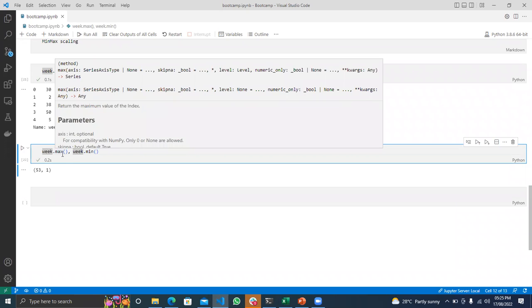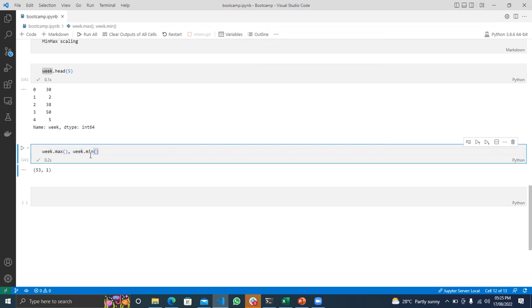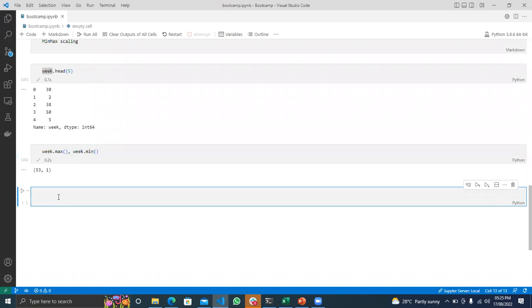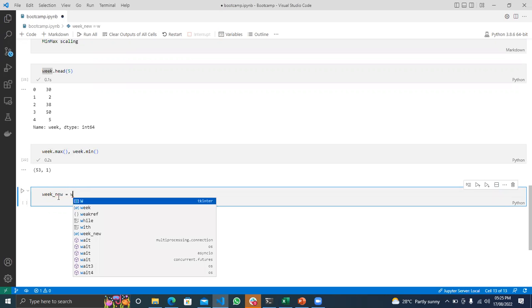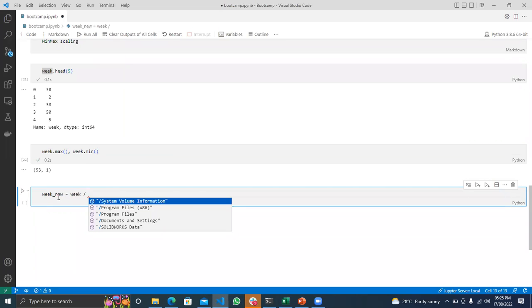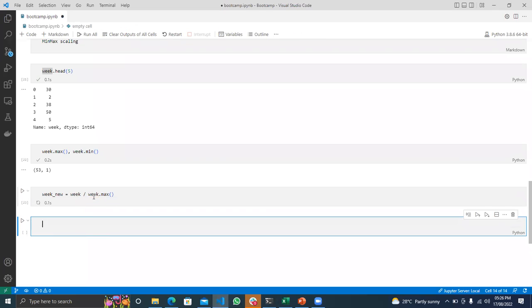So one easy way of doing this is to say, okay, I want to divide all the values by the maximum value. That's one of the very simple ways of min-max scaling. Very simple. Divide everything by the maximum value. So I'll just say week new is equal to former week divided by week.max. So I'm now dividing everything by the maximum value, okay? So we have our new week.